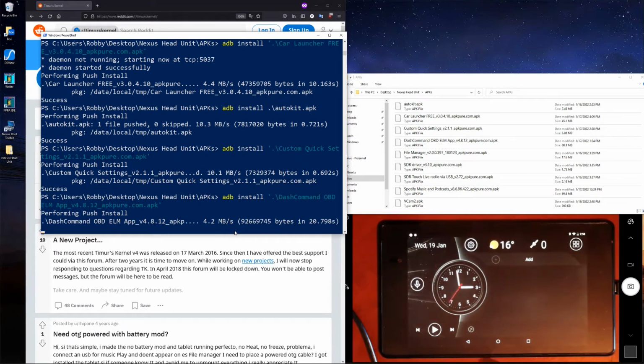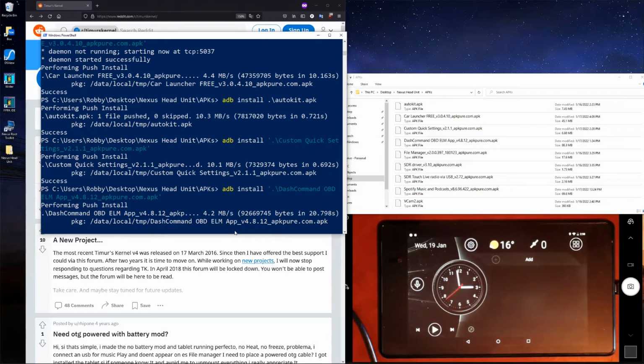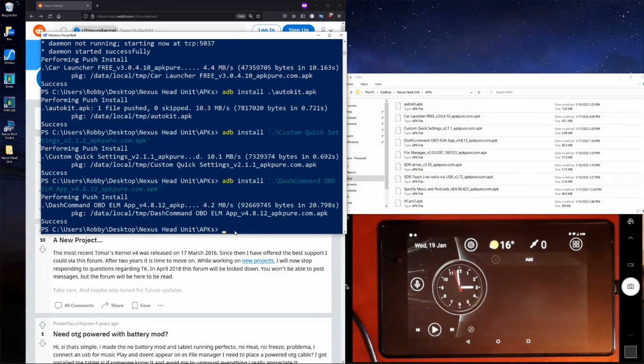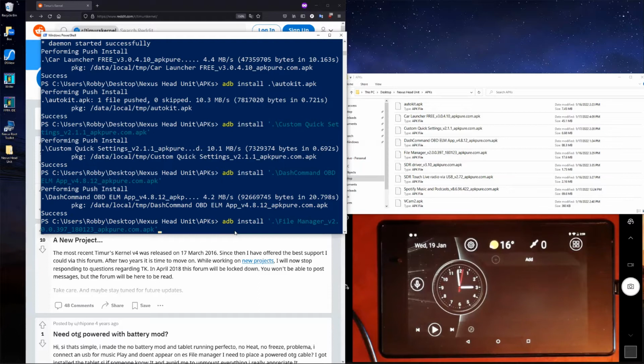Then I'm pretty sure that there is no native file manager app on this version of Android. So after Dash Command, we'll install a file manager. ADB install file manager. I'm just tab completing. So I start with the first few letters and I press tab, and it fills out the rest of the file name.